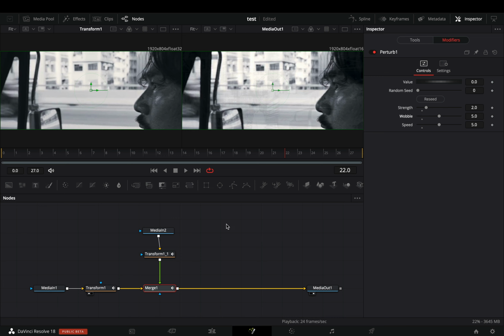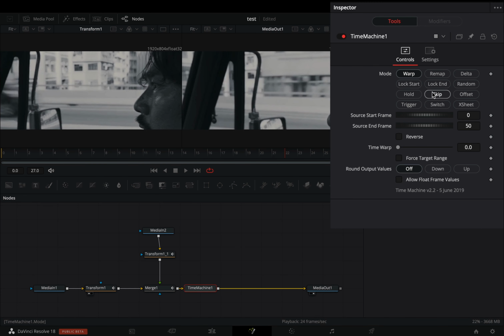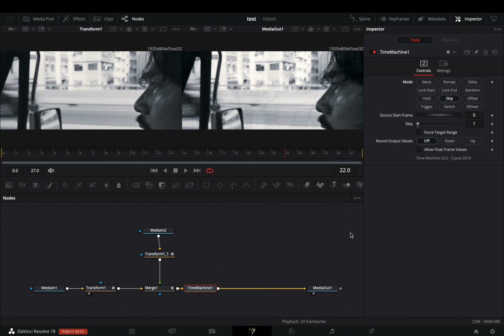After the merge, bring a time machine node. For this you have to install the Reactor plugin and activate the time machine tool. Change the mode to skip, and keep the skip slider to 1 frame.